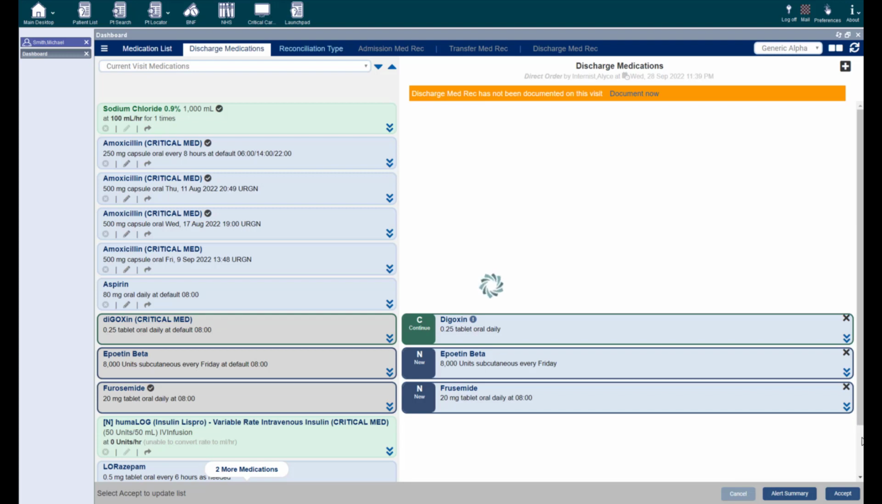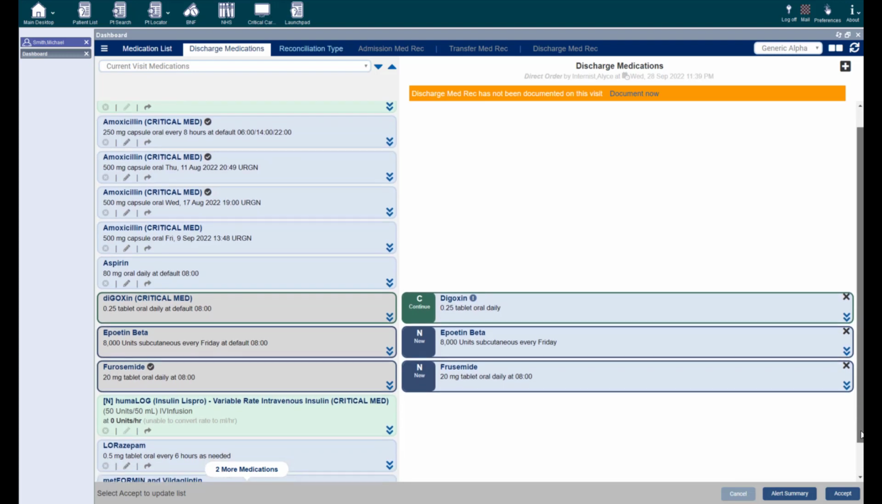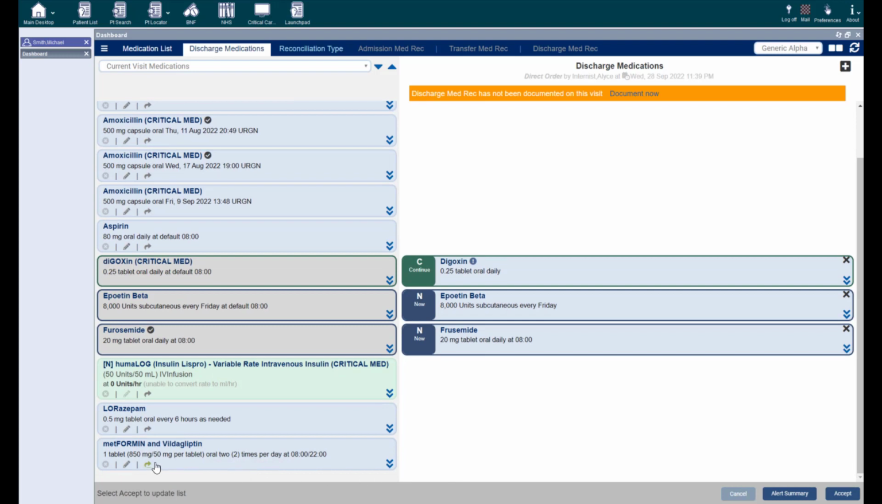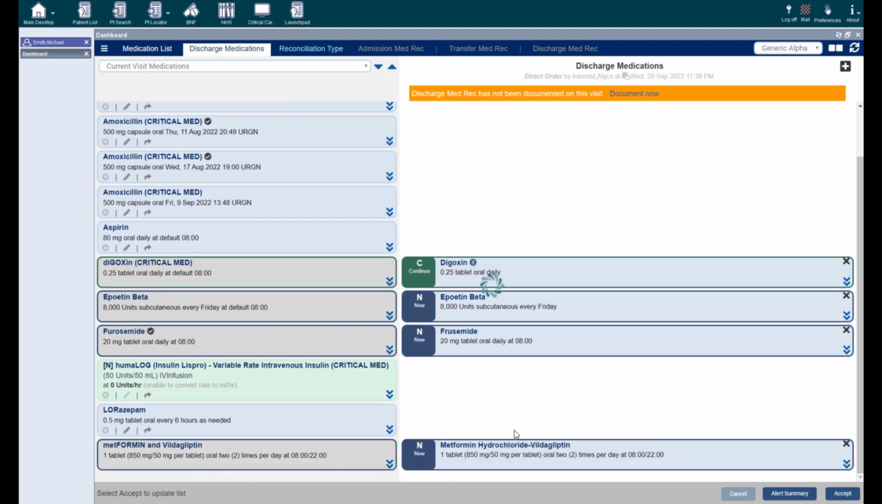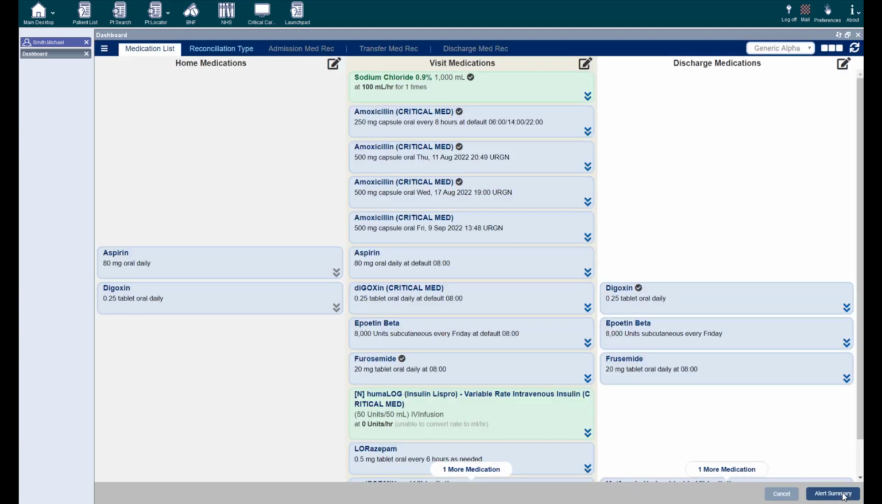So we'll just scroll down a little bit and we'll find his metformin, which is at the bottom of the list. And then we'll accept it. So we've discontinued everything else and we've continued with these meds for the patient to be sent home with.